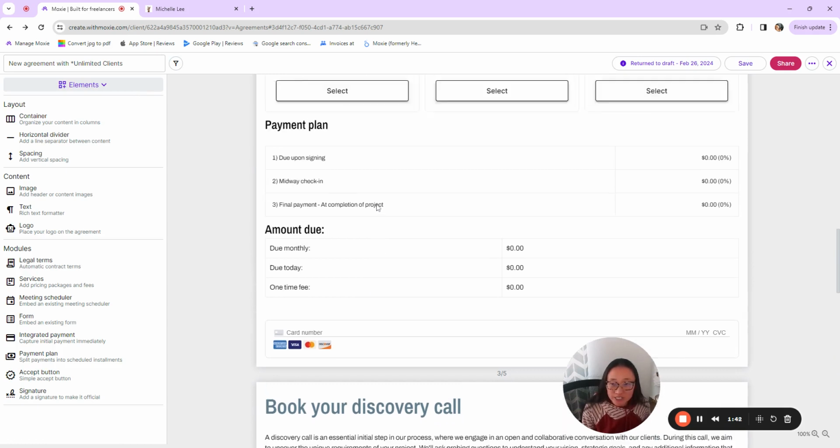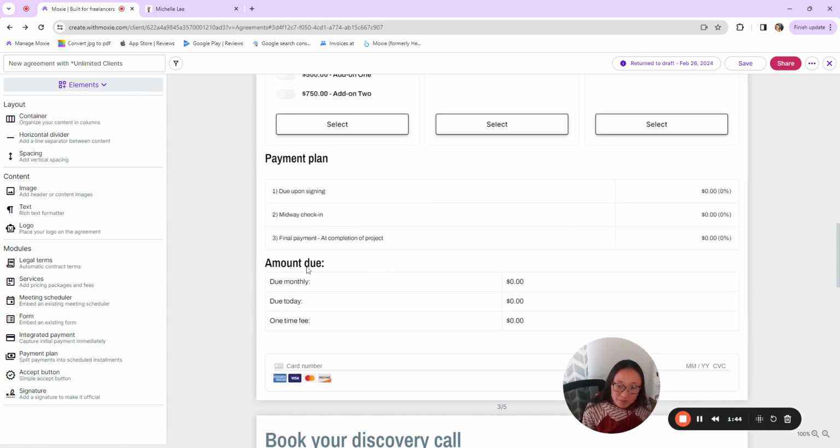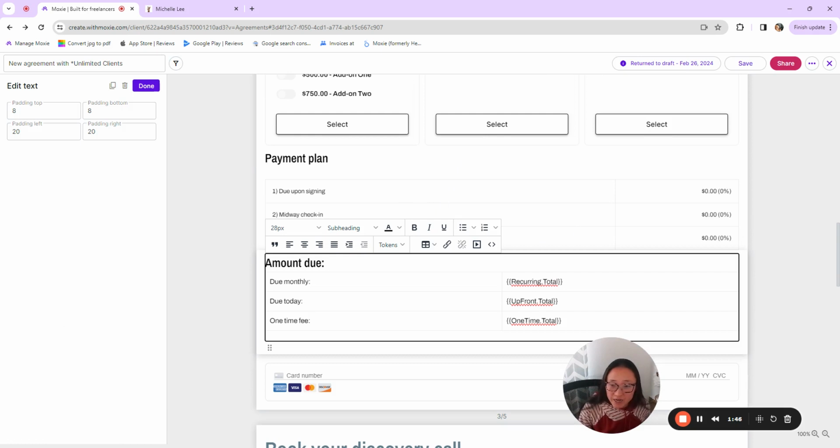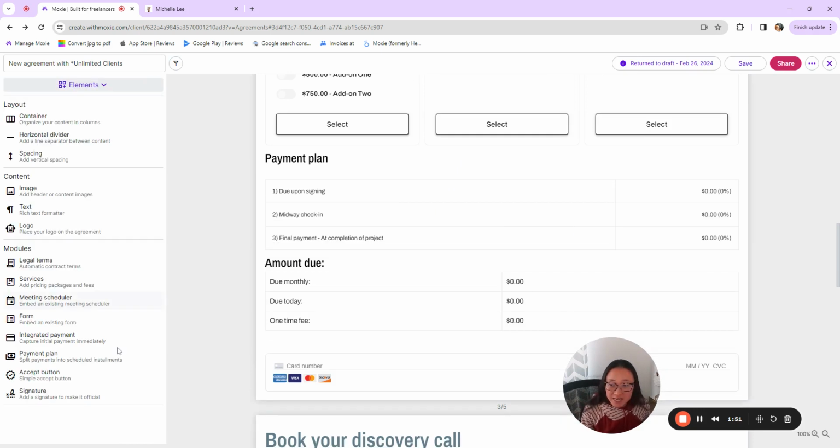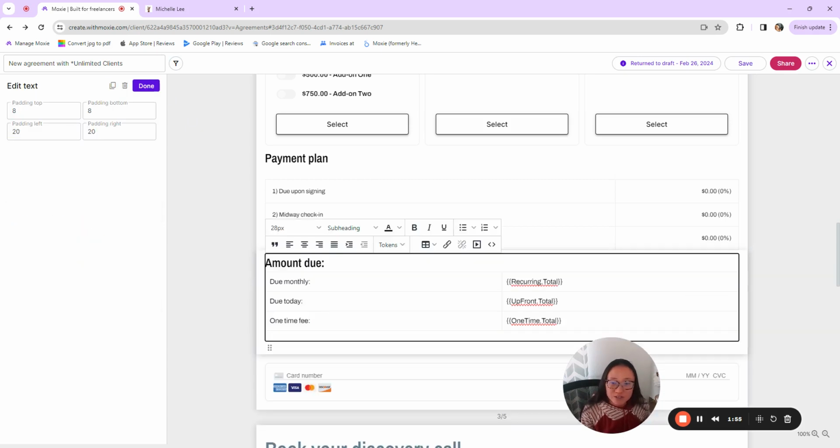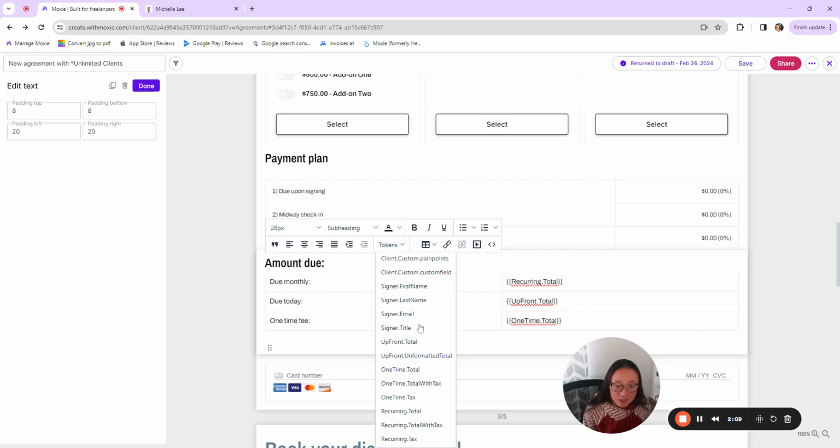I've also pulled in, let's say you don't want to use a payment plan or you don't have a fixed rate amount. So I'm going to use the tokens here. This is just a text block that I created. I pulled in this rich text formatter. I created a table here with a couple of columns. You can edit the padding so it looks really nice. So here is just a quick table with some other amounts. You're going to use these drop-down tokens here. And so here we've got lots of options.